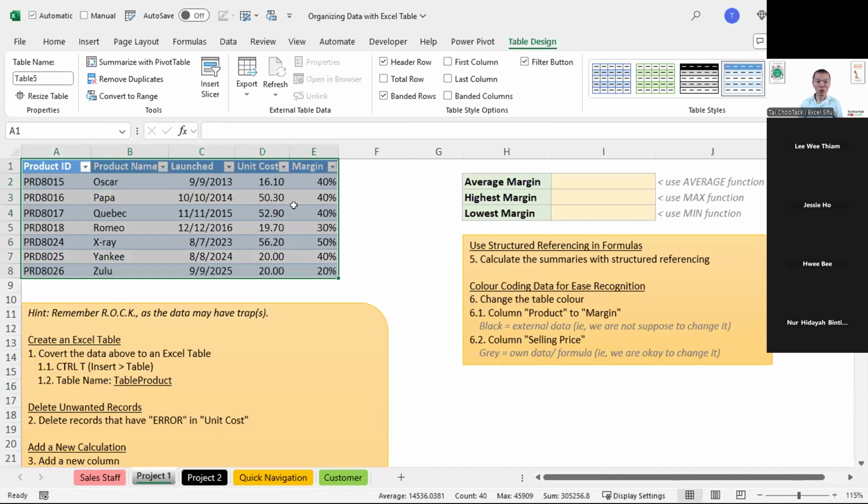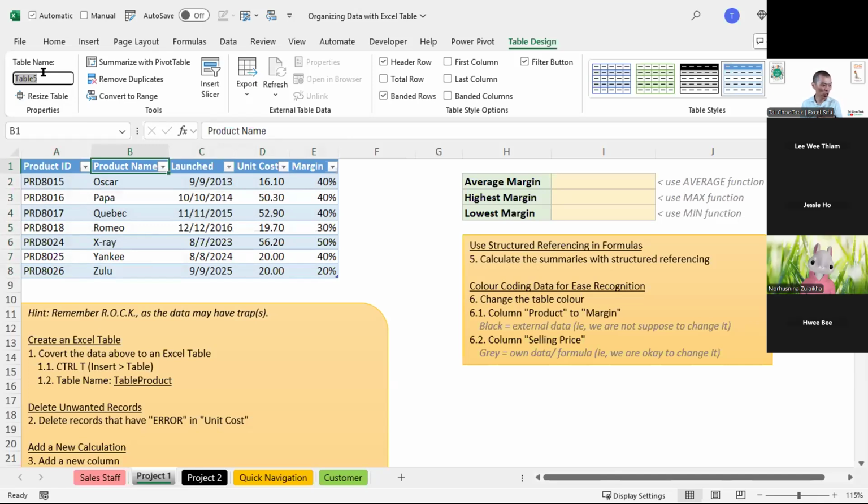After creating an Excel table, what should I do immediately? Yeah, please help me to refresh my memory. What should I do immediately right after creating an Excel table? What should I do? Rename. Thank you, Cecilia. Thank you, Siva. Yeah, change the table name. Thank you. So over here, currently it says table 5. What will be the name that you recommend me to use? Yeah, thank you, Hafiz, for sharing the shortcut.